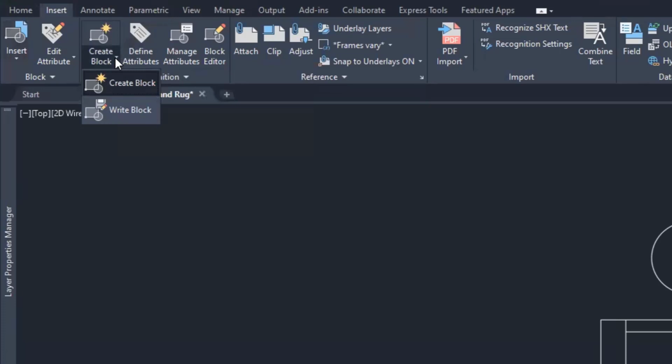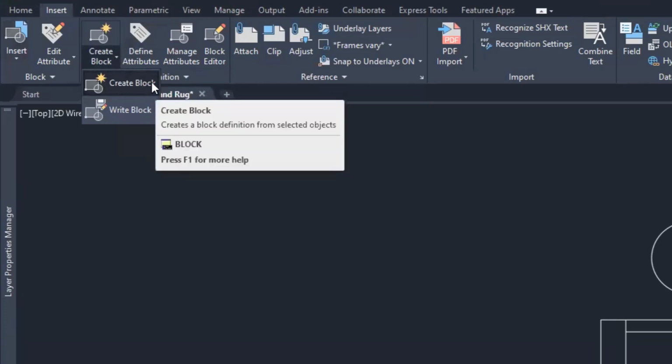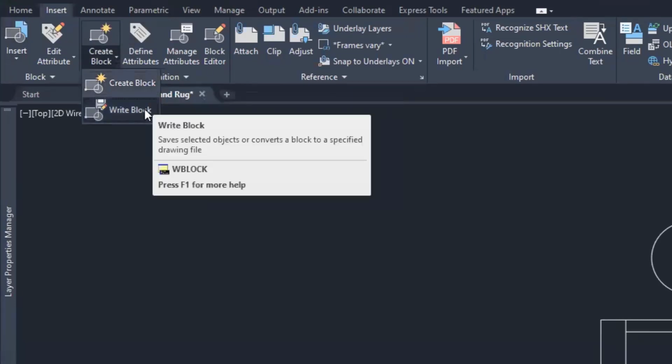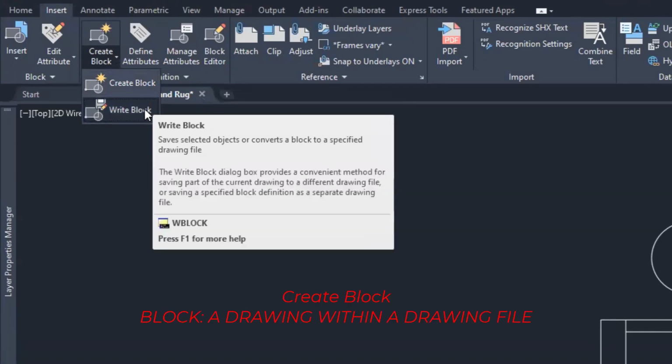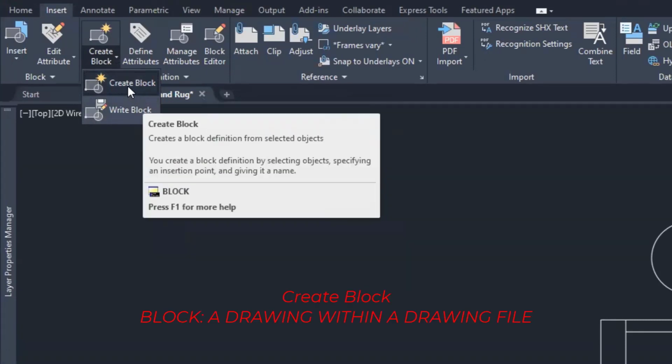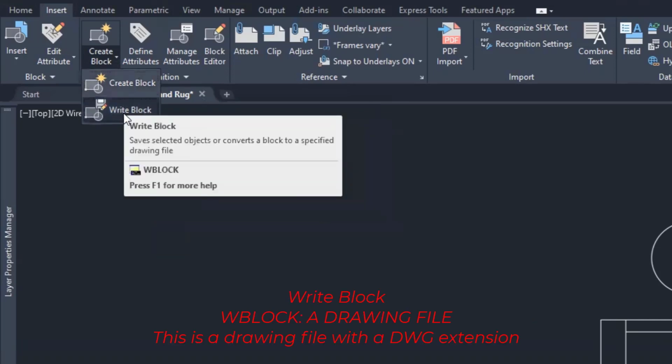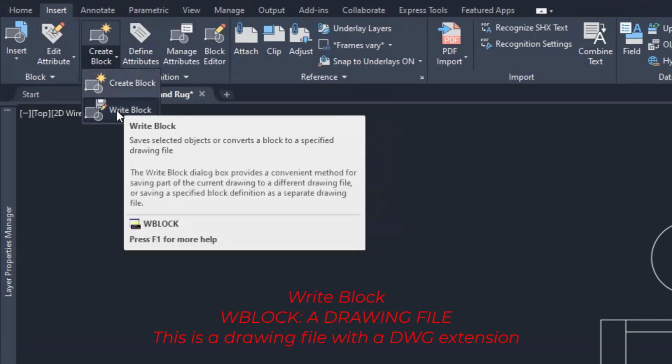And if I go to that dropdown, I have create block as an option, and I also have write block. Create block would very simply be that drawing within your drawing file. If you write a block, you are basically constructing a W block. That means it would have a DWG extension, and that means it exists outside of this drawing file. But we'll start with create block.